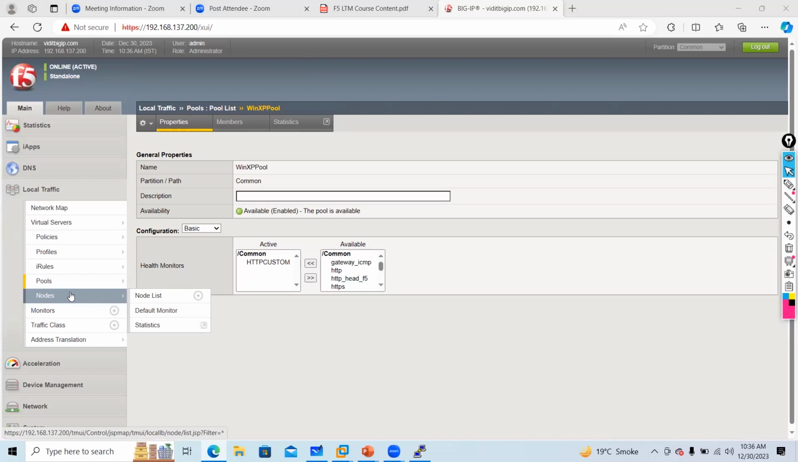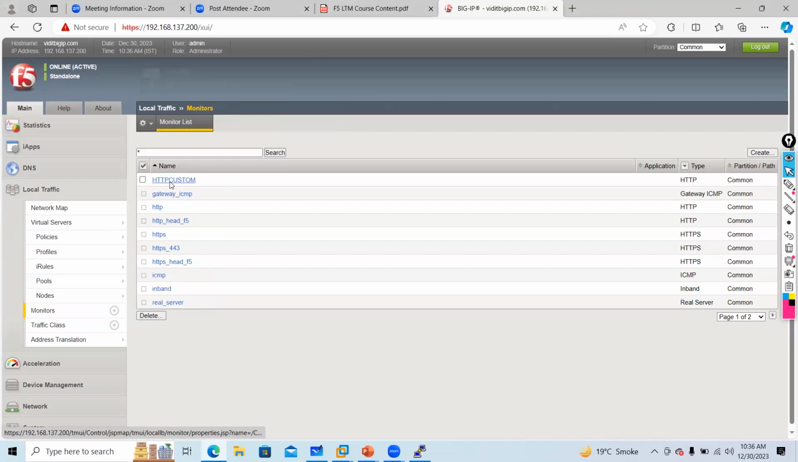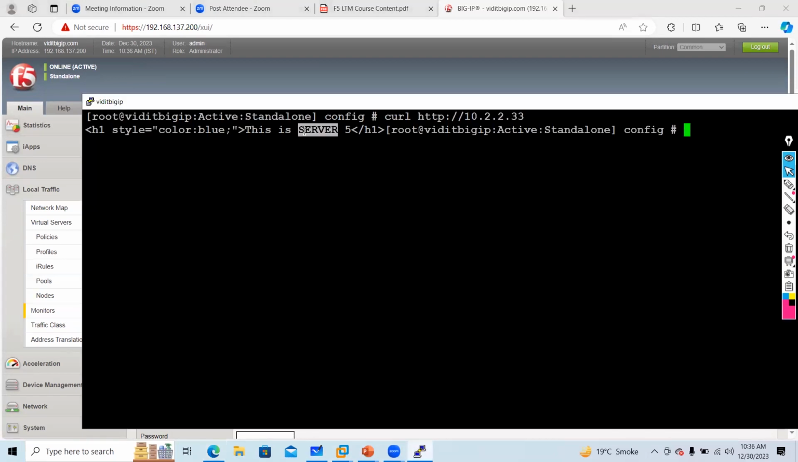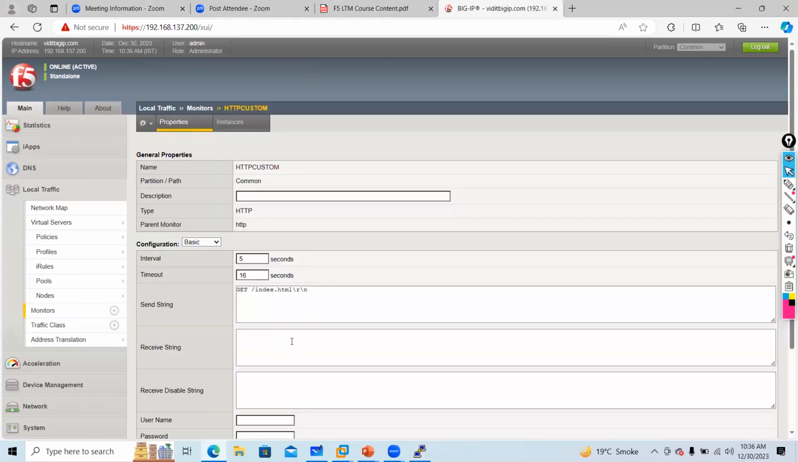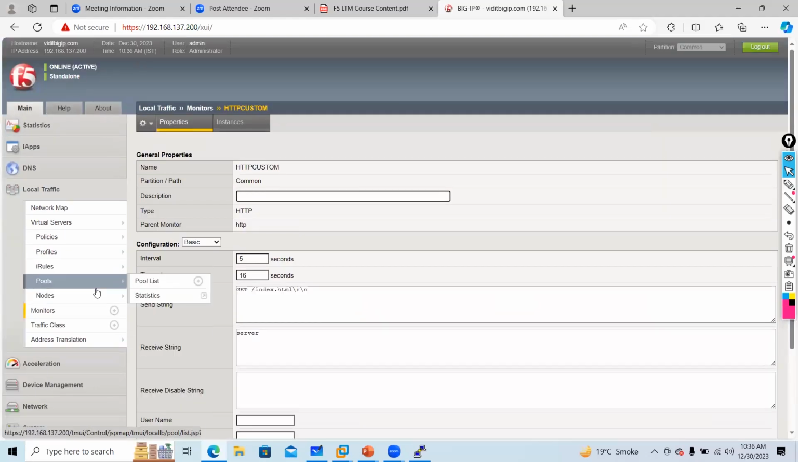Now, one question you might have is whether it's case sensitive or not. I'll go to monitor and mark small letters. Instead of SERVER in caps, I will mark it in small letters to confirm whether it checks for case sensitivity or not. Let's see. I always do lab. You will get it.